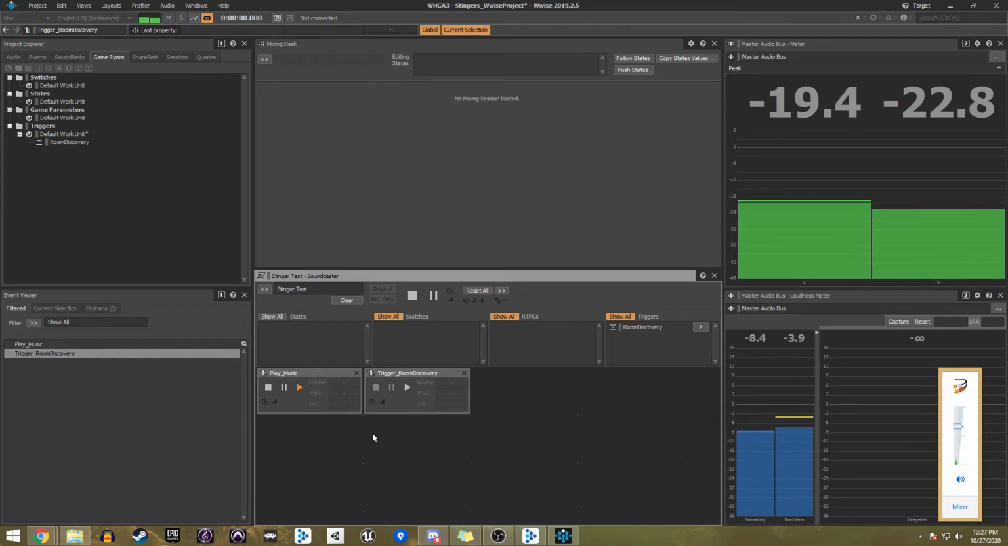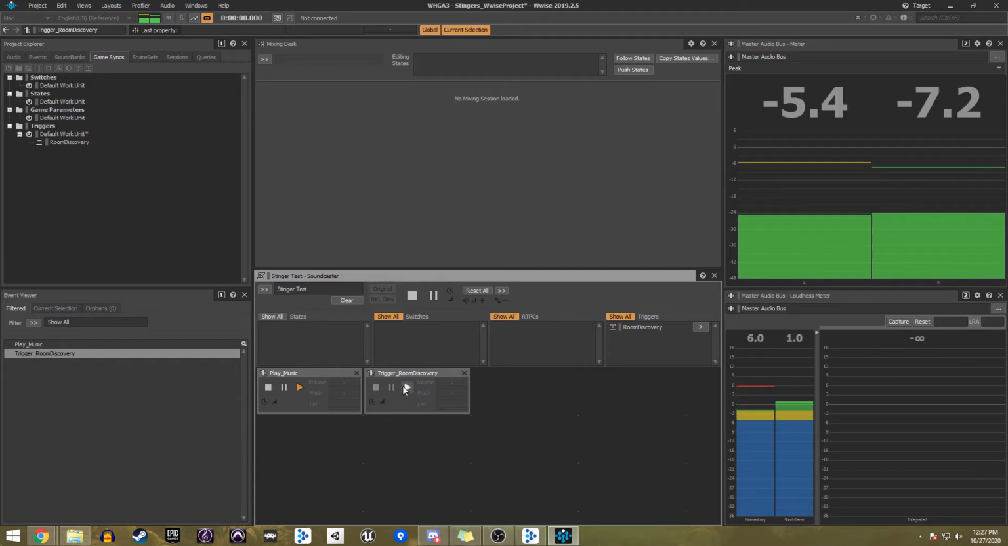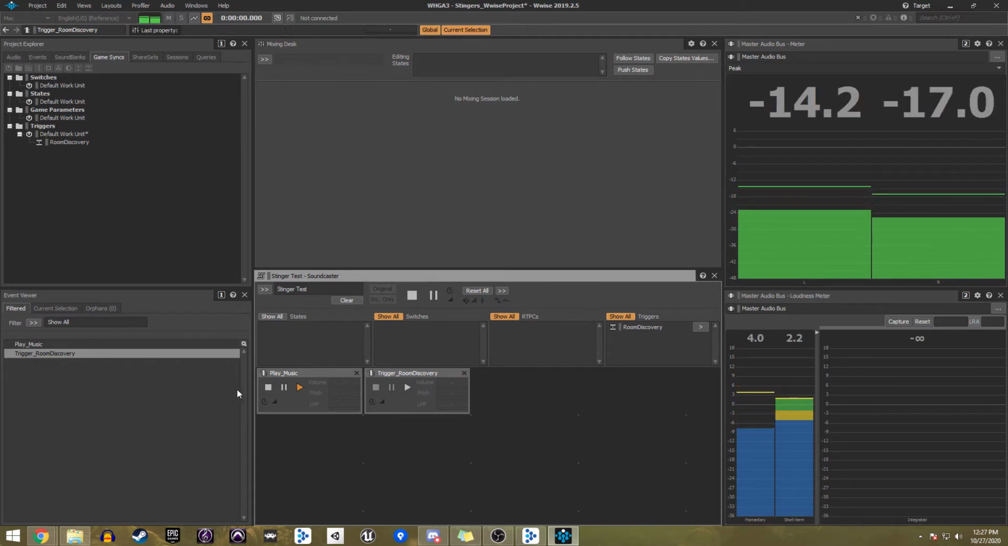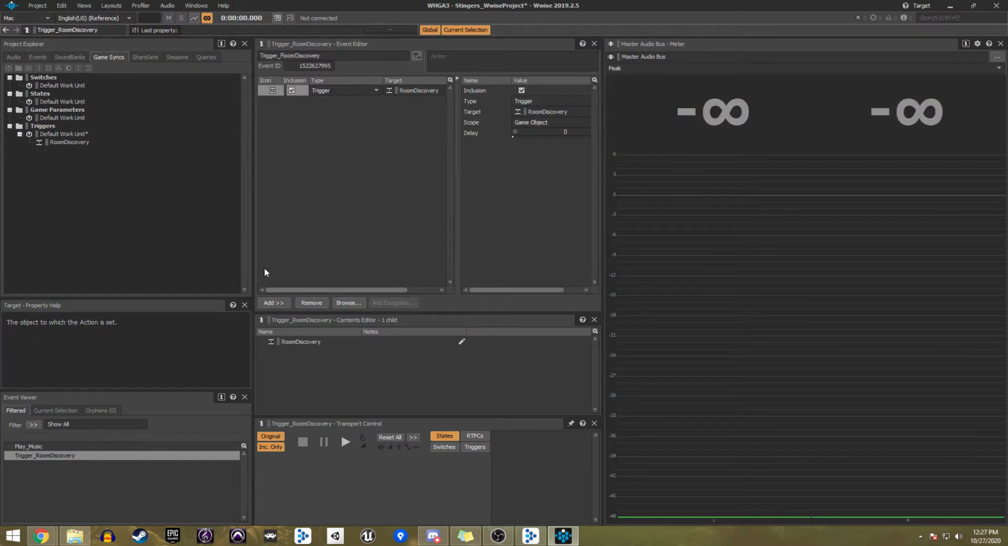Then, whenever you like, hit play on Trigger Room Discovery and it will play your jingle. That sounds okay, but the music is still fairly loud and drowns out our stinger. However, there is a quick way to rectify this. Hit F5 to go back to our default layout.